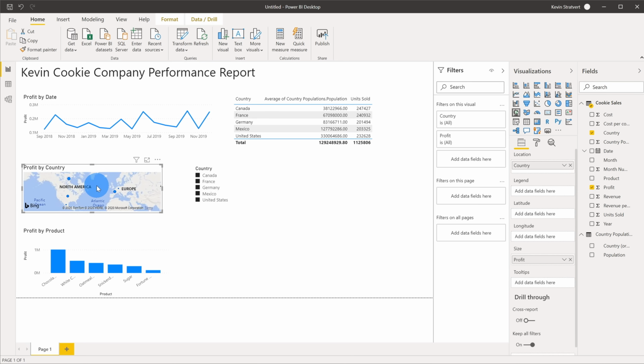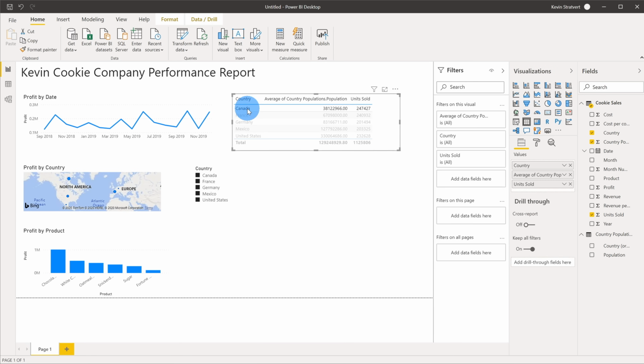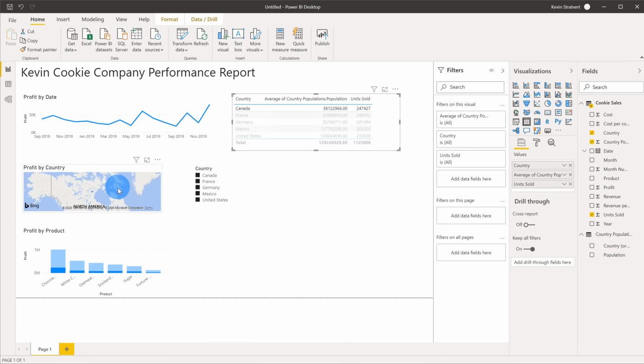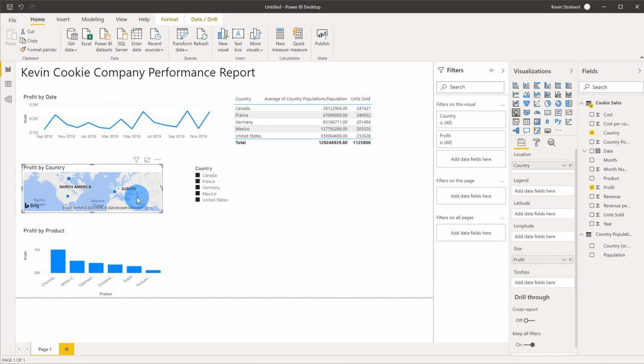Here, if I just click on the map in, let's say, a random area like the Atlantic Ocean, it'll then turn on all the different countries again. Even in the table too, I could click on a country here and that'll filter it by that country. And once again, I could go ahead and undo it. I have a whole bunch of really valuable information in this report now.